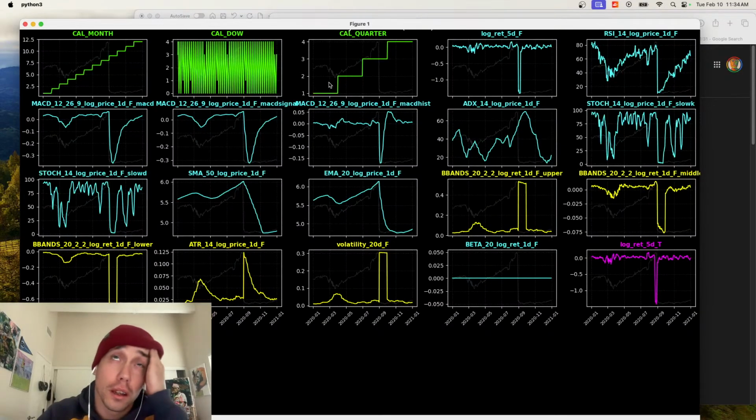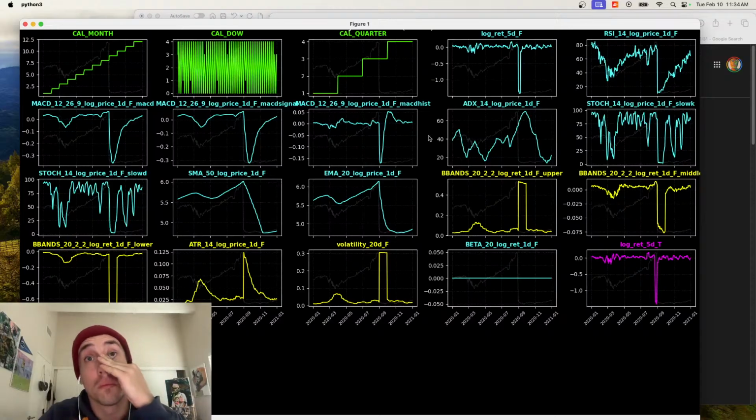I don't think that's going to be valid. Log return 5-day. I think there's something wrong there. See, all these have that big spike.